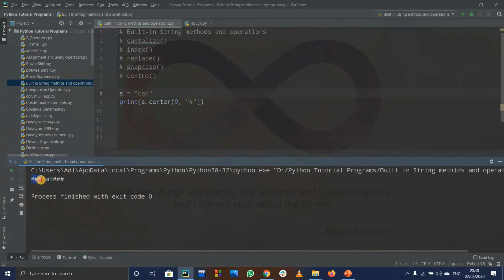To make the length 9, we added these three hashtags to the left and to the right, so that the length becomes 9. But if you write 10 over here, obviously cat cannot come exactly at the center, so it added 4 hashtags on one side and 3 hashtags on the other. So basically we are just taking it to the center. That's all that we have to do. And this is the fill character element, and this is the length of the new string, you can say.